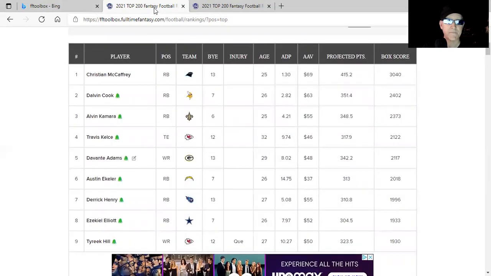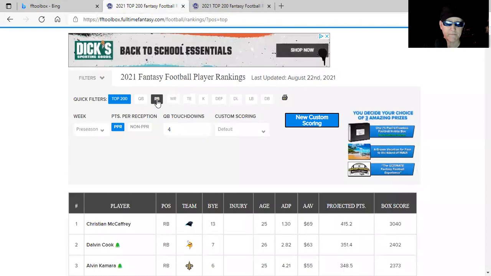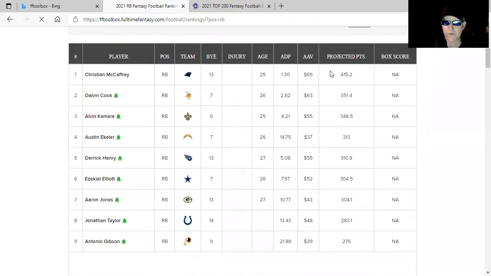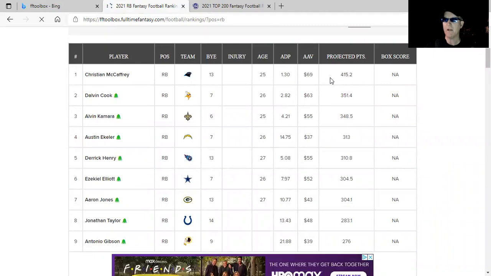Let's pull up the running back list. So here's a list of all the running backs. McCaffrey is projected to get 415 fantasy points this year. That is an insane amount of fantasy points, right? Dalvin Cook, who was a monster last year, isn't even close. He's like 60 points behind. And Alvin Kamara, who's amazing, is behind that as well.